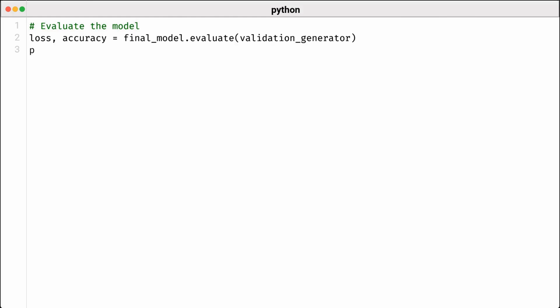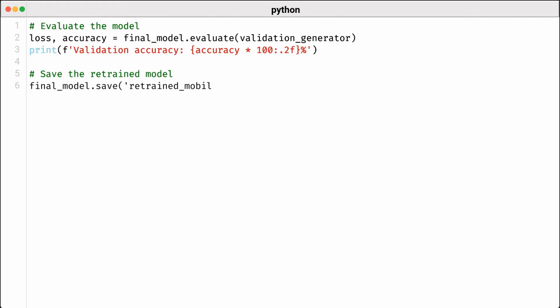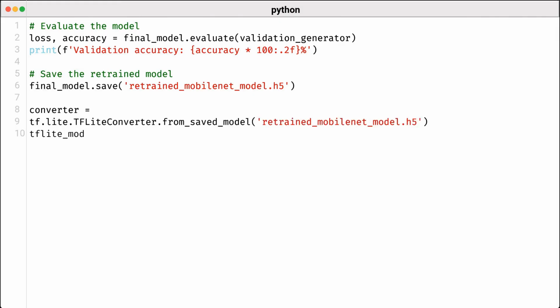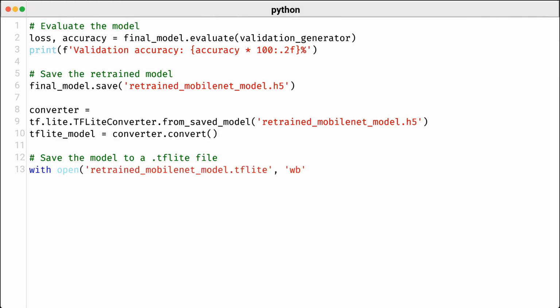Now let's evaluate the performance of our retrained Mobilenet model using metrics that will help us understand how well it generalizes to unseen data. First, we call the evaluate method on our final model, passing in the validation data generator. This will compute the loss and accuracy metrics, providing us with insights into how our model performs on the validation set. After running this evaluation, we can print the validation accuracy, formatted to display it as a percentage. This step is crucial as it gives us feedback on whether our retraining has successfully improved the model's performance.